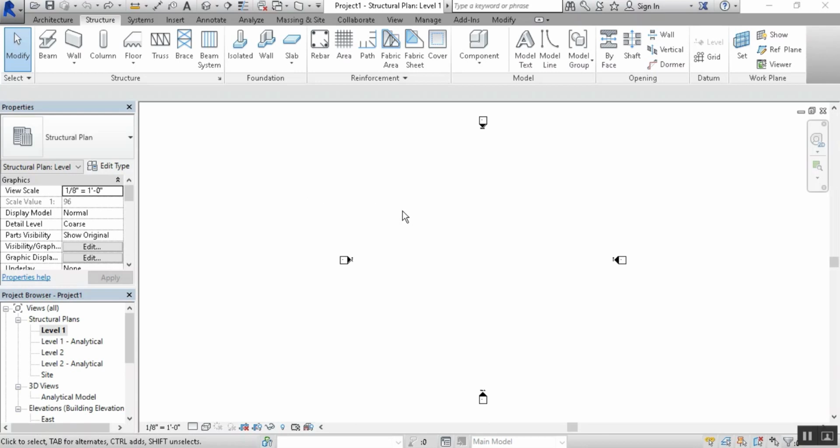Usually I work with an architect when designing a building or a house. The architect sends me his or her drawings, and the first thing I like to do is set up the structural plans based on the elevations. For this video I just have level 1 and 2 structural plans.